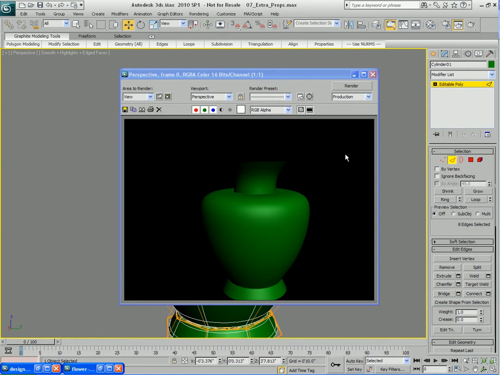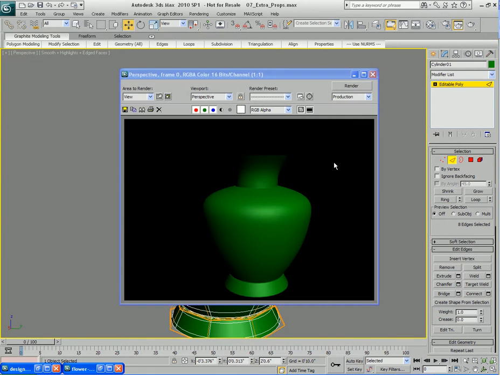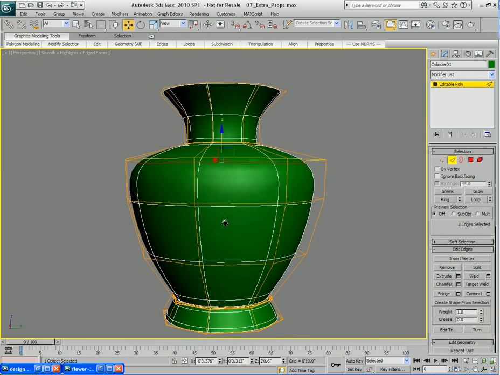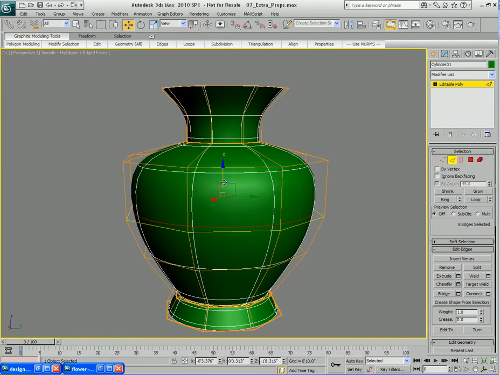If I render this out, you see how it's looking kind of weird up there. So I'm just going to move this down a bit, and end up with something like that. Maybe I'll take this entire edge loop right here and move it down a bit like that.